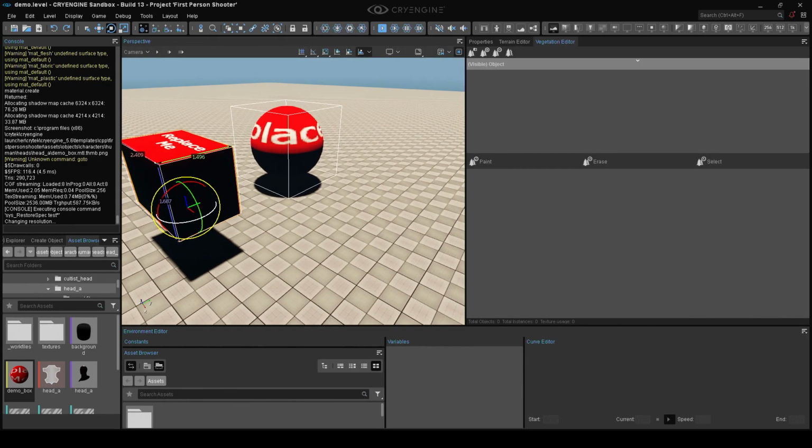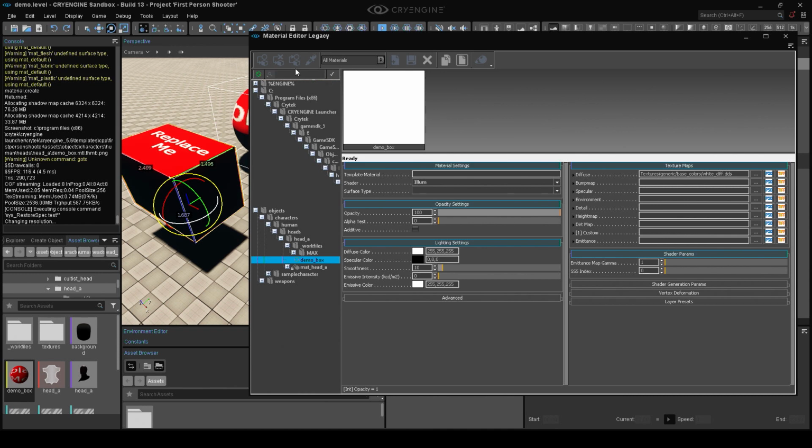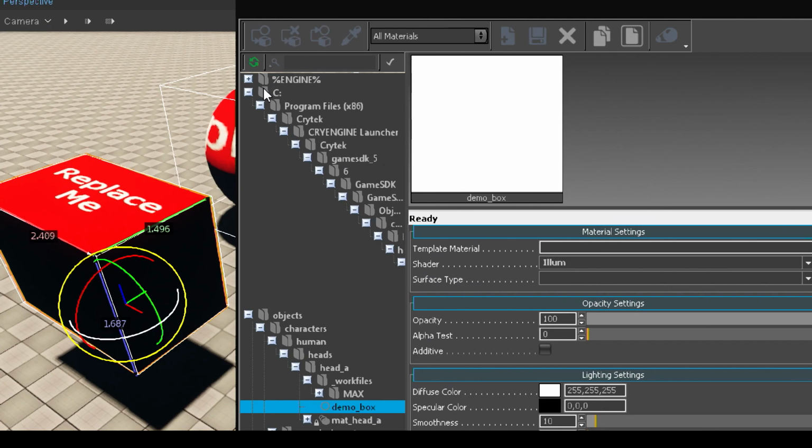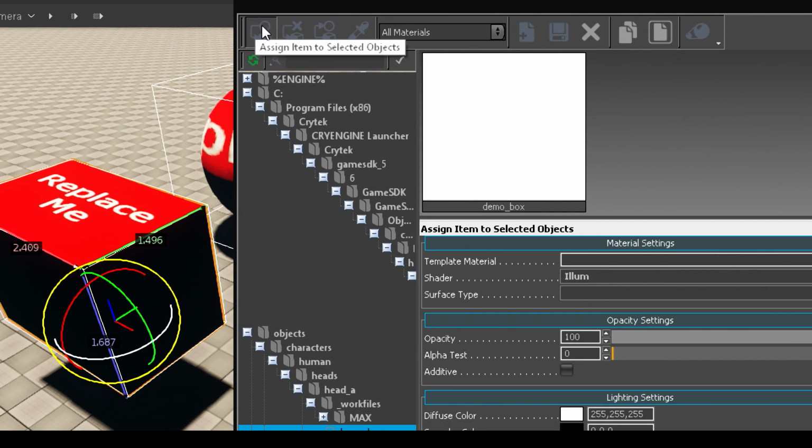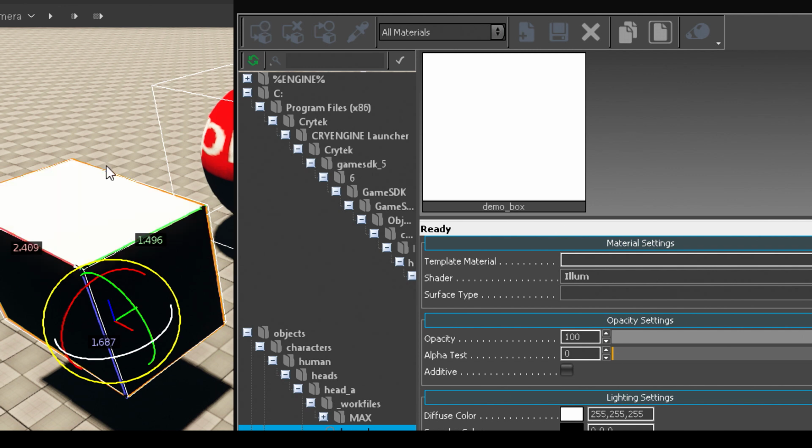because we called it box, yeah? And with the asset selected, there is a little button at the top of the material here, which says assign material to selected object, yeah? So just click on it, and it's going to assign that material to your box, and now you don't have a replacement texture anymore. You have an asset that you imported, very simple, and you have a material in Cryengine.